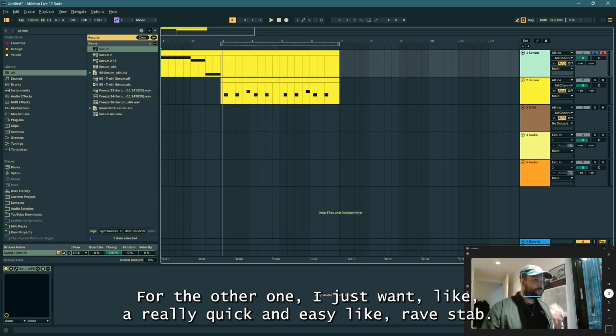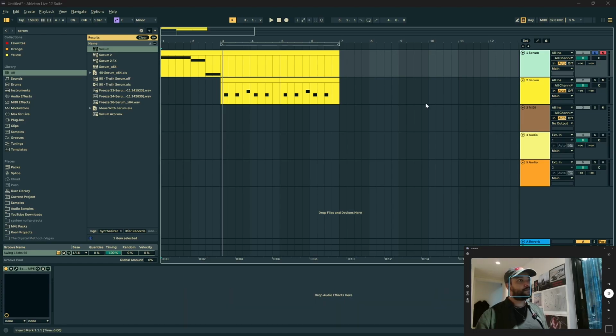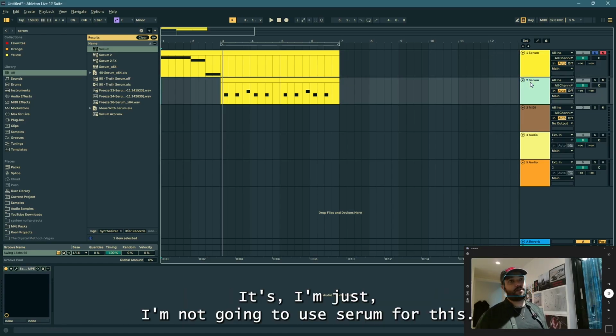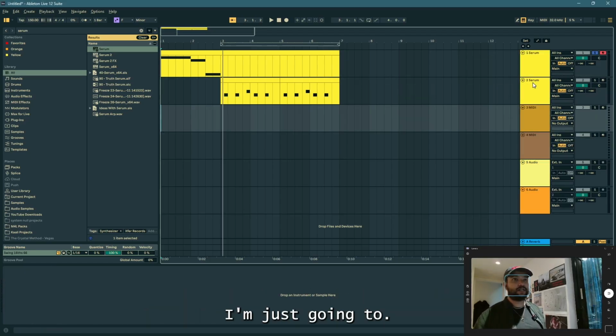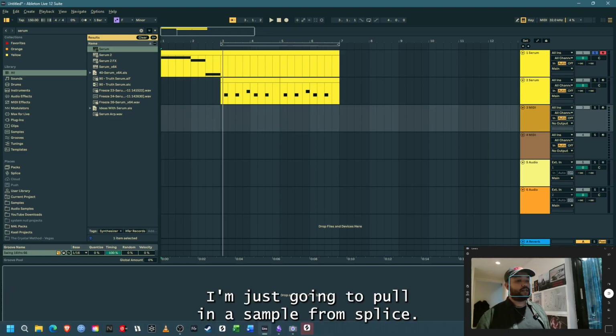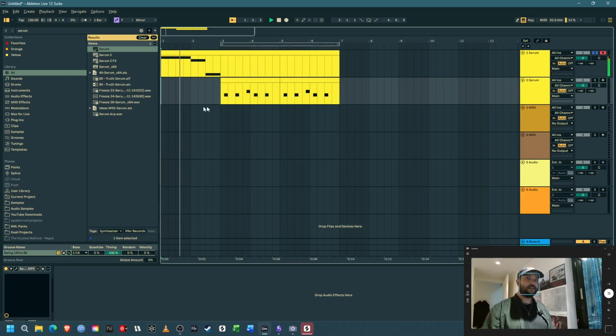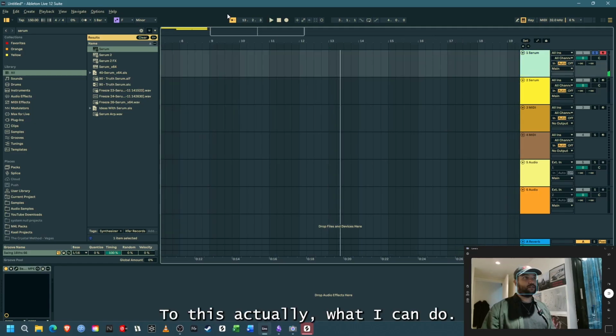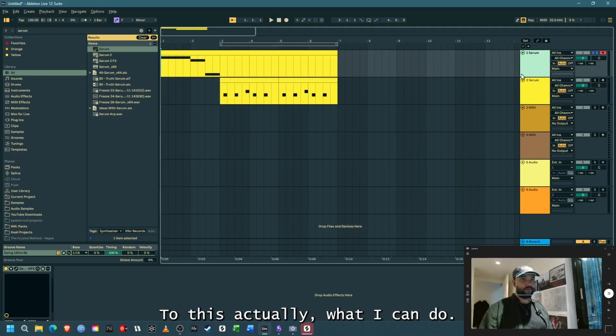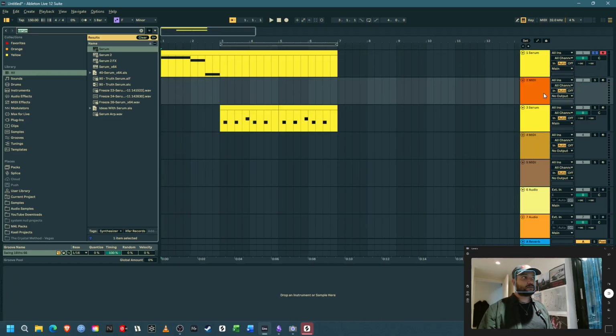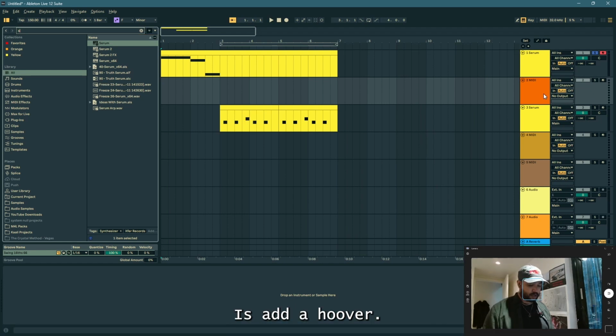For the other one, I just want like a really quick and easy rave stab. So I'm not gonna use Serum for this. I'm just gonna pull in a sample from Splice. I can kind of see this as like a pre-drop. And to this, actually, what I can do is add a Hoover.